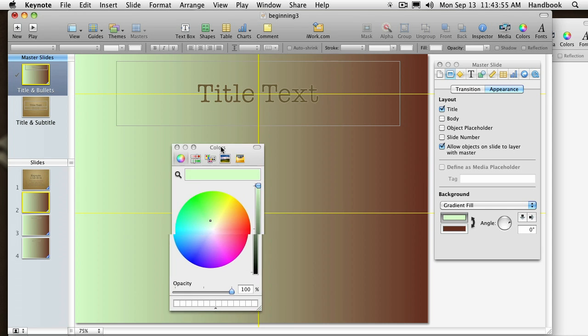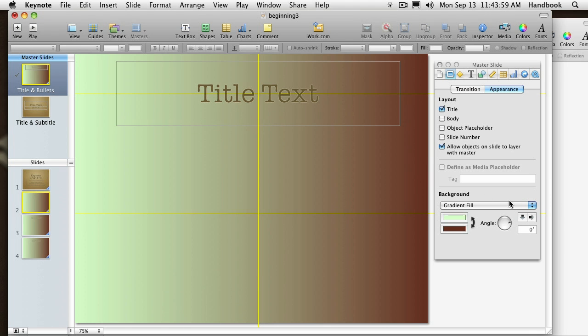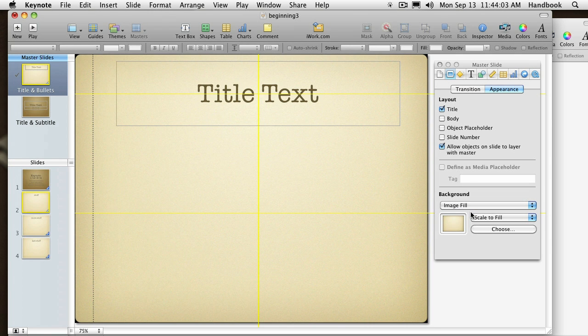Demonstrating can often be dangerous to one's aesthetic. There it is. So you can easily pick gradients. I love how easy that is. Or, of course, I can return to my image fill, which was, I guess, in this case, a lot more tasteful than anything I was just playing with.